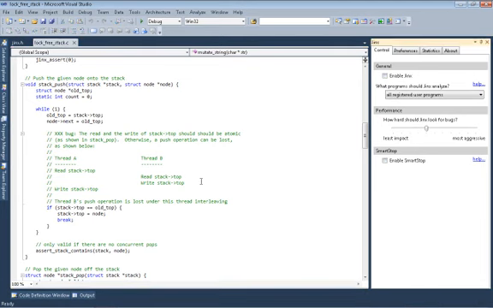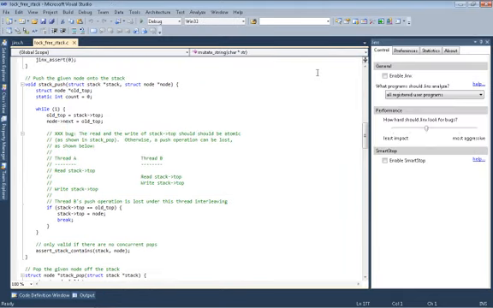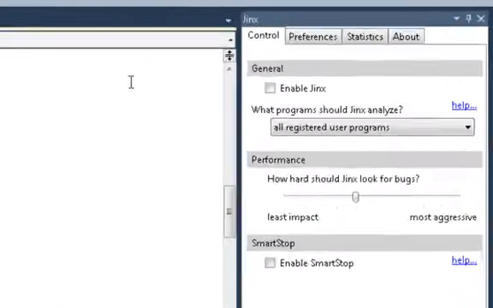Let's go ahead and run this application without Jinx enabled. Now this application is running fine, and it may actually run fine for days, weeks, or even months. At some point, the concurrency error that we pointed out in our code will likely manifest itself. Let's stop running this application and see what happens when we run this application with Jinx enabled.